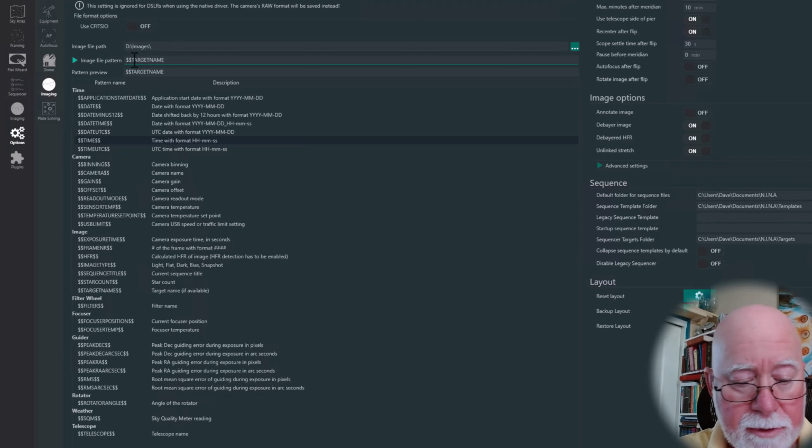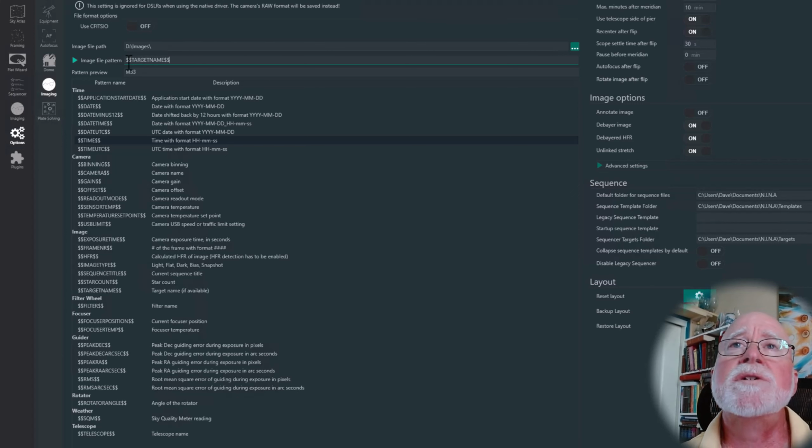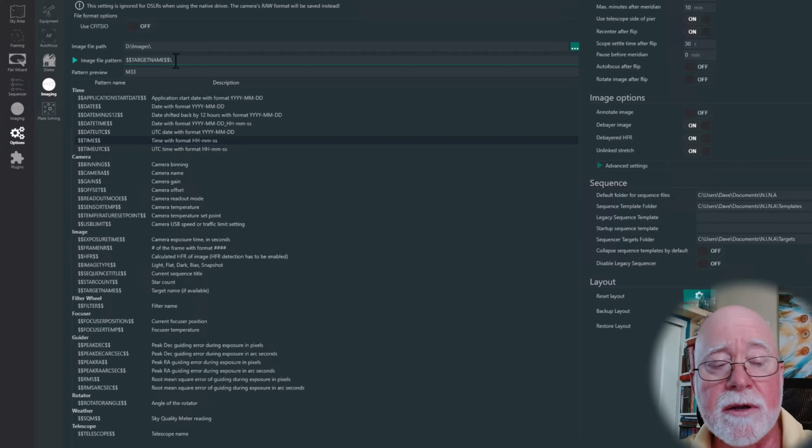$$TargetName$$. And what you will see is down here in the pattern preview, it will show you what that looks like. And it just uses fake data. So in this case, it's M33. So I'm going to go ahead and hit the backspace because I want to create another folder within that target folder.